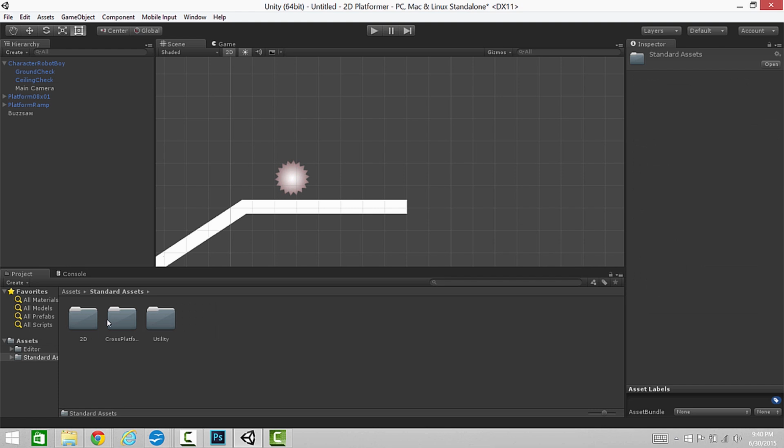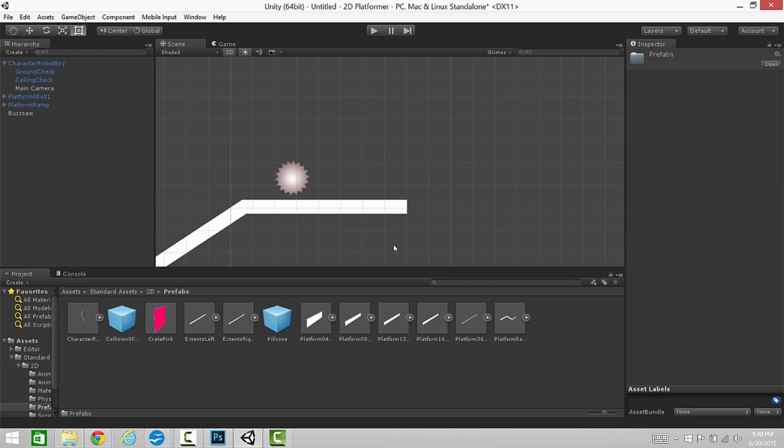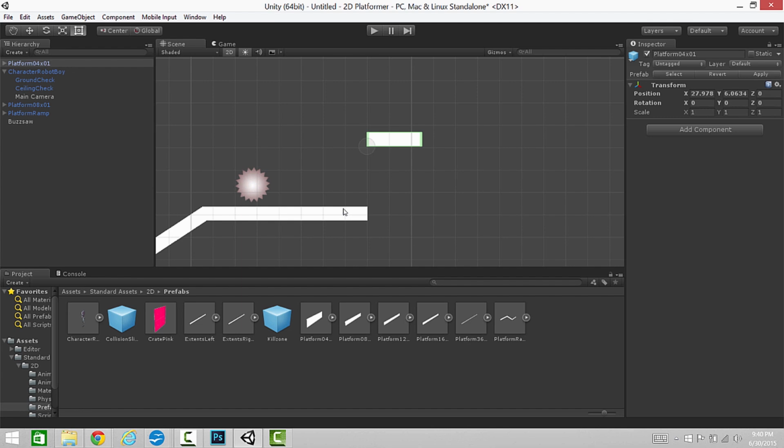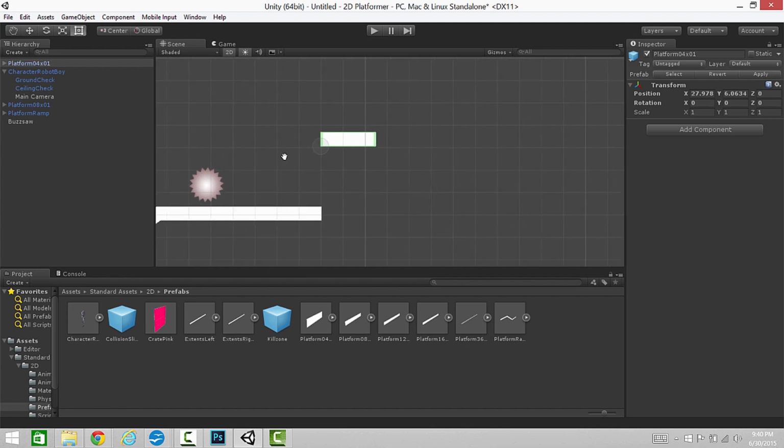I'm going to go into my standard assets, go into 2D, go into my prefabs, and let's go ahead and get one of the smaller ones, this one here, the platform 04, and I'm going to put it just like this right here. Okay. And I'm going to do one more thing to it. I'm going to open up the children by clicking on the little arrow over here.